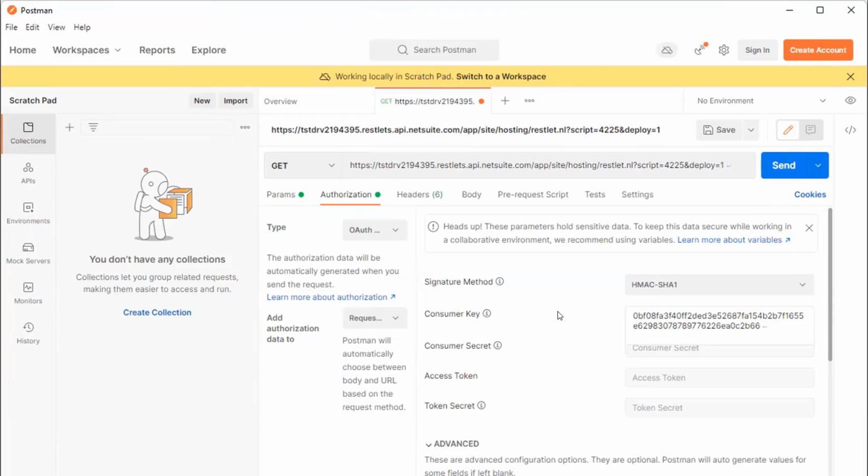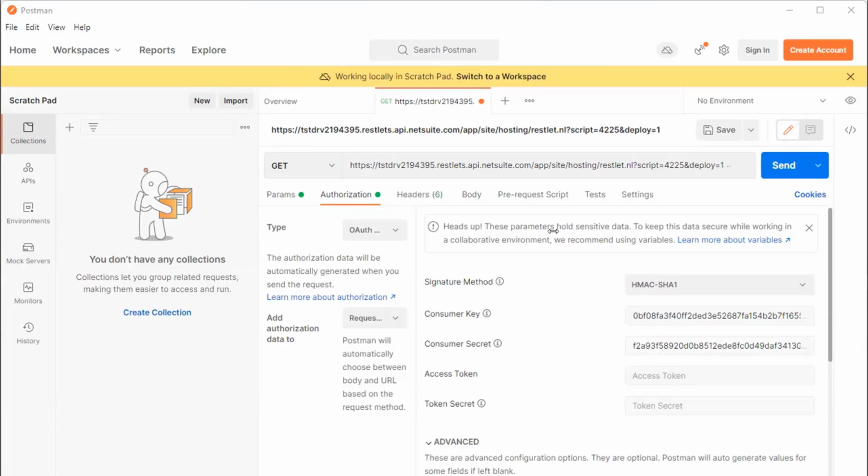Consumer key ending with 66. Yes. Then you have the consumer secret, which is ending with 38. Then you have the token ID, the access token, ending with 0D3. And then you have the token secret ending with 779. That's right.